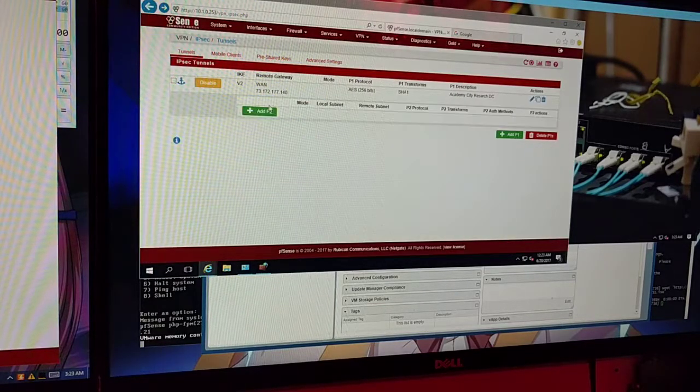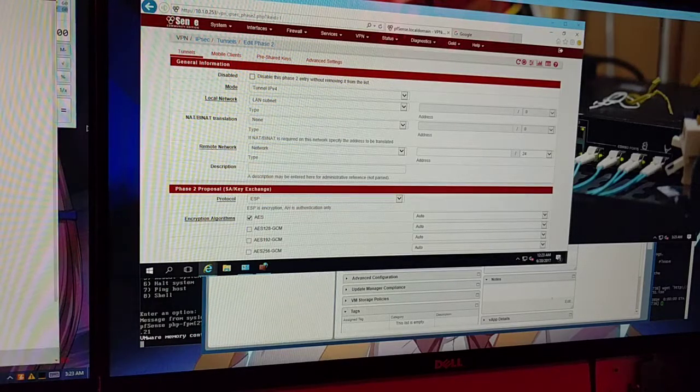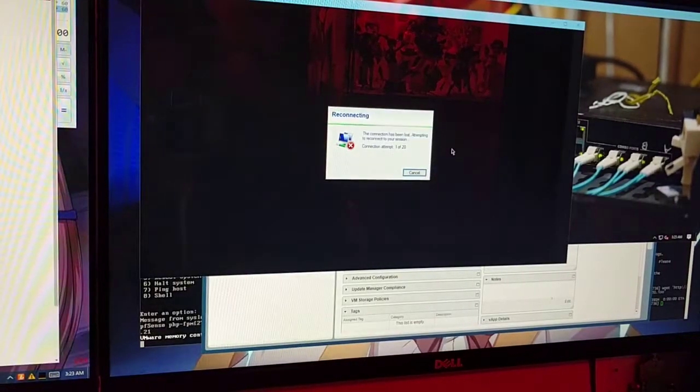So go ahead and show phase 2 entries. Click on Add Phase 2, and I'm going to check my existing ones to make sure I keep my encryption and everything the same. Under Tunnel 4, put your LAN subnet, or whatever your subnet's called for your local area network. Leave that the same and put the network. This is going to be the remote network.